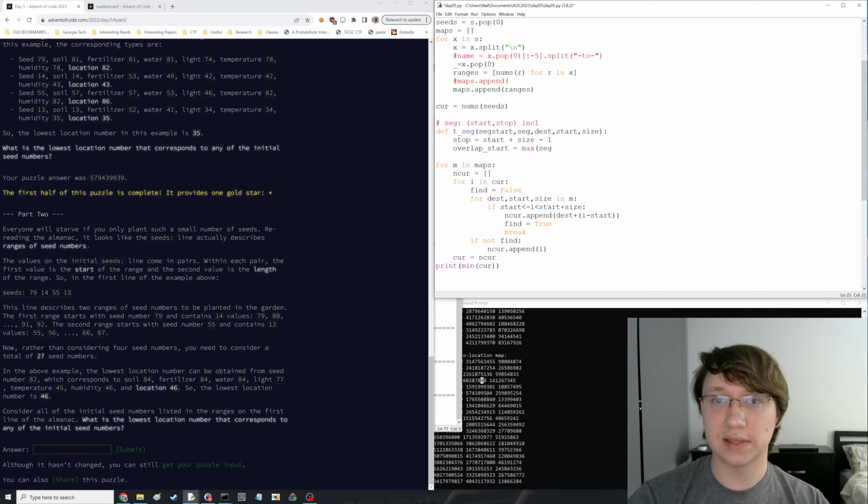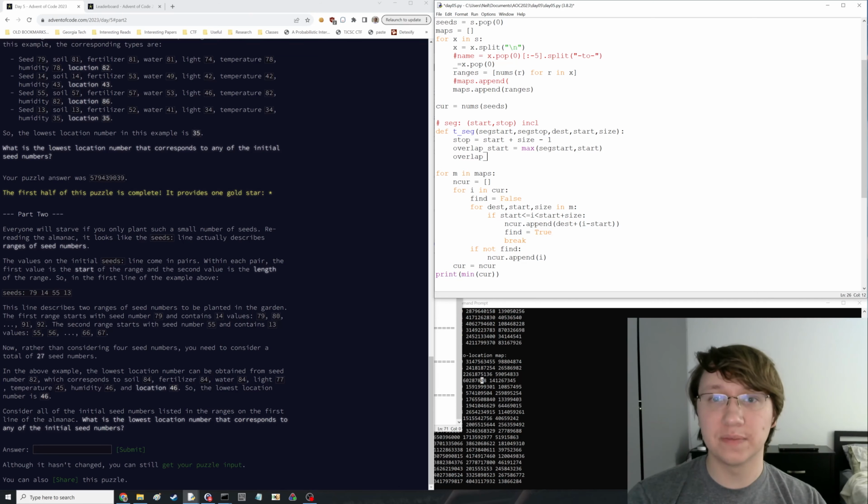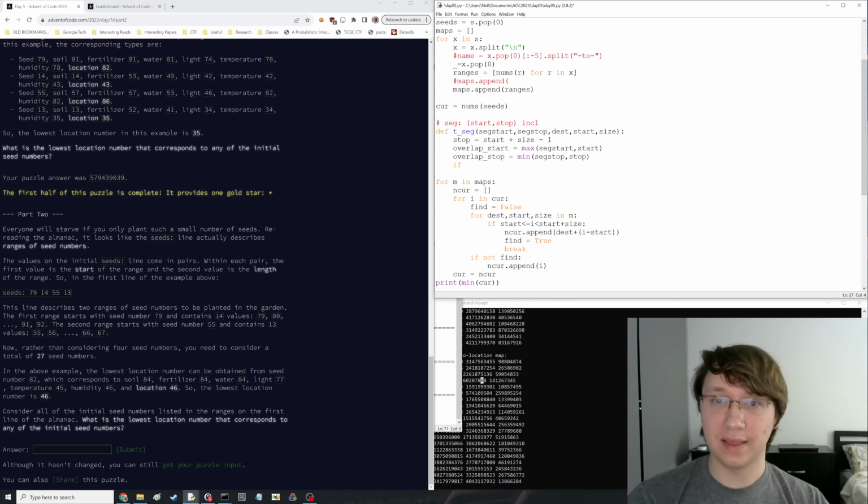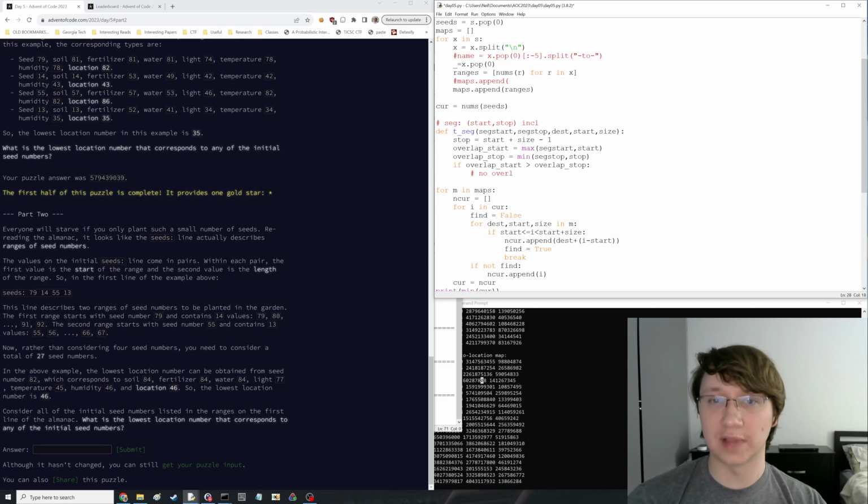I'll do seg start, seg stop, our seg start, and our this thing start. This is where the overlap starts, right? And this may be out of range. Overlap stop is min of seg stop and stop. And I think these should both be inclusive. So if overlap start is greater than overlap stop, then no overlap.